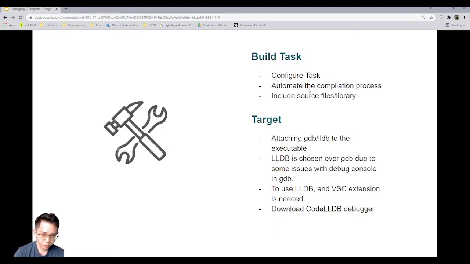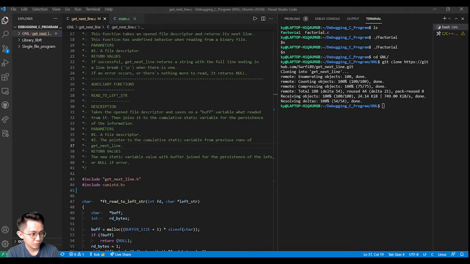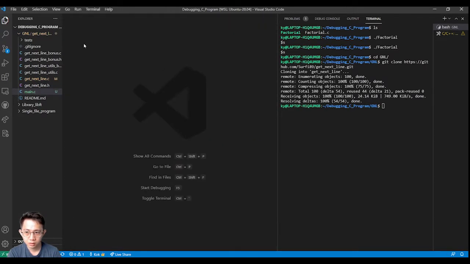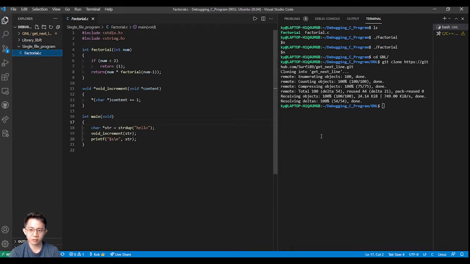Okay, we're going to go to VScode and see what we can do there. I think I'm going to start with a single file program. So over here, I've got a Factorial.